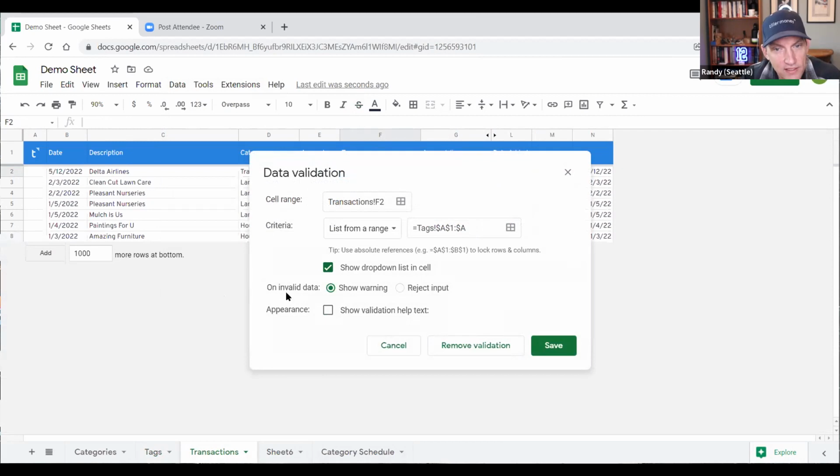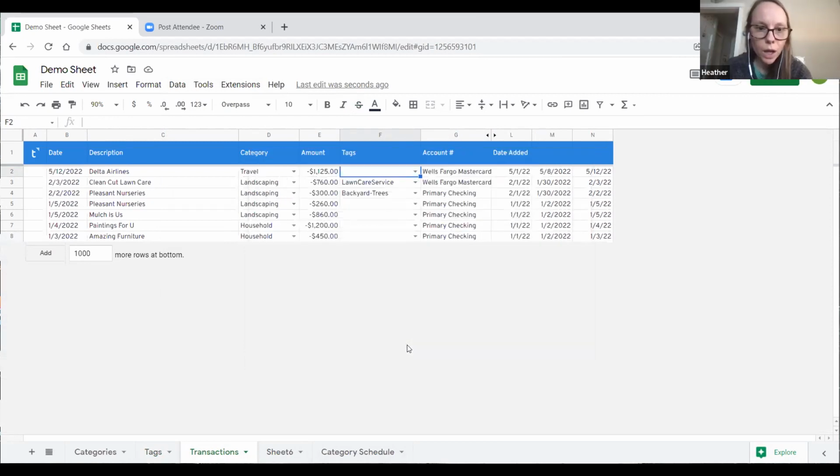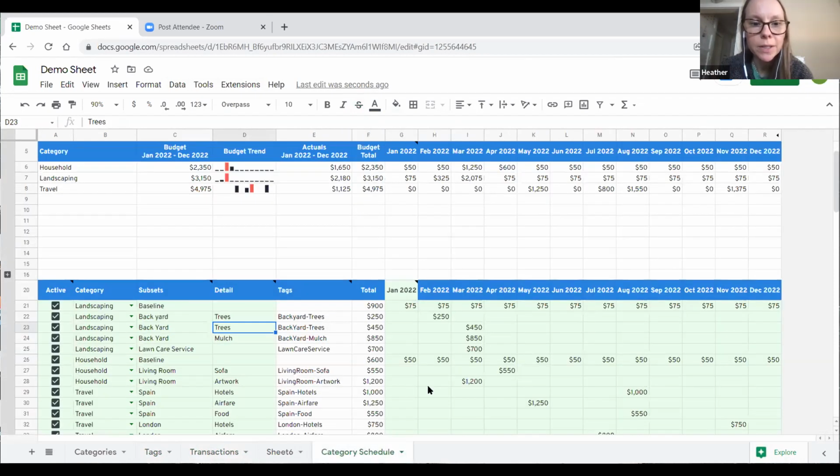But yeah, if you do reject input, it would really only allow you to put a single tag, which for some people is fine, and for others that's limiting. Heather, it looks like maybe we have some new questions. Yep. So Dennis asks, I'm having a little trouble differentiating the purpose of subsets. What do they do that tags couldn't?